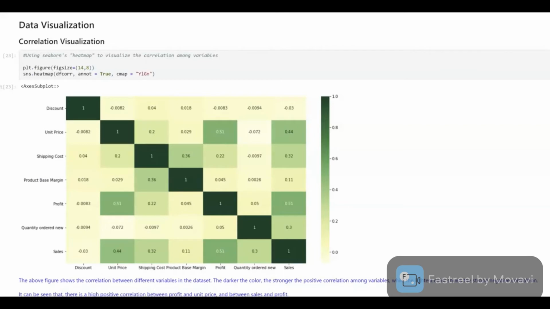Here I have created a heat map to know the relationship between the different variables in the dataset. The darker shade of the heat map shows the strong positive correlation, while the lightest shade signifies the strong negative correlation among variables. So for this reason, we need to pay more attention to these darker areas. Here we can see there is high positive correlation between profit and unit price. And we also have high positive correlation between profit and sales.